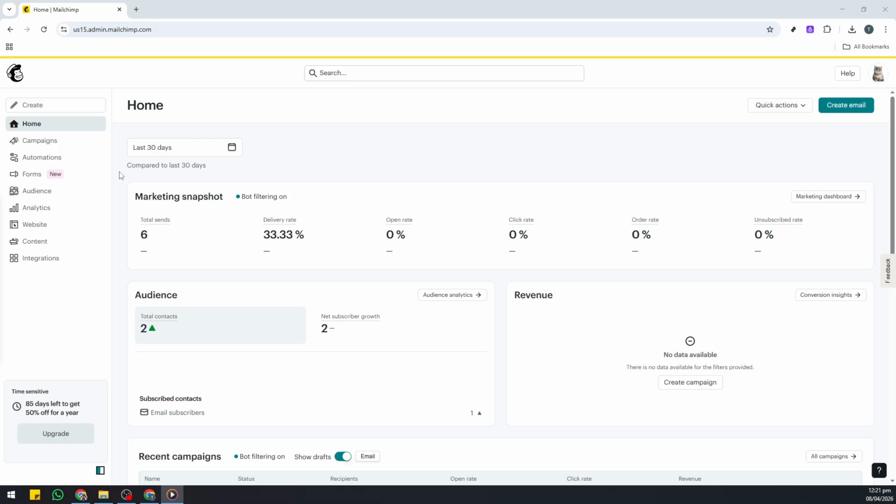Start by opening Mailchimp in your browser and signing into your account. You'll land on your dashboard, and from here, you'll want to work specifically inside the campaign that contains the email you're editing. If you already have the tab open, great. If not, navigate to the campaigns area using the main navigation.